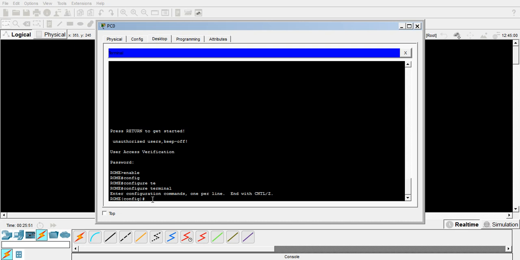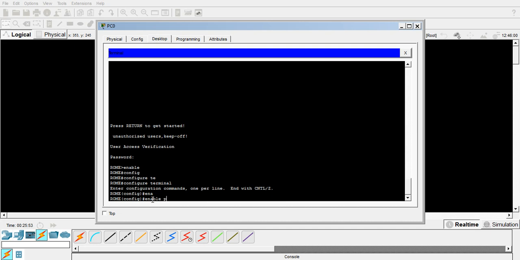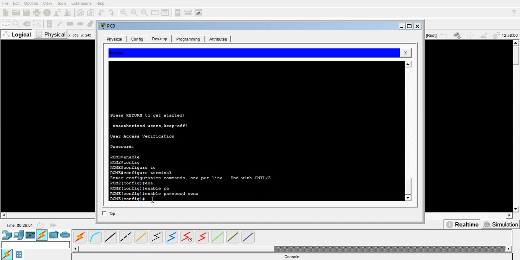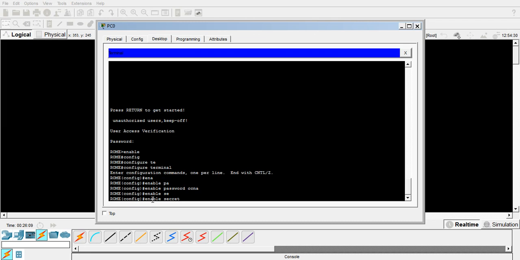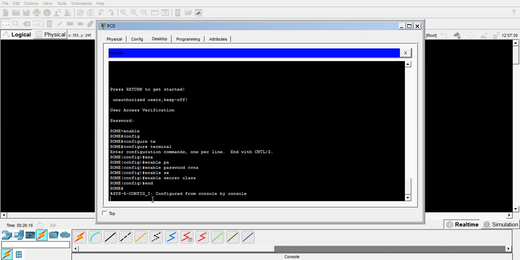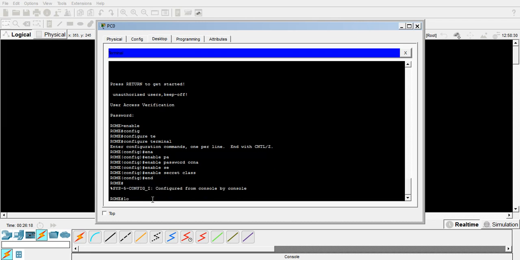How do we configure the enable password? Type enable password, then the password of your choice. In this case, let's go with ccna. Okay. How do we configure the enable secret? Enable secret, then the password of our choice. In this case, class. Enter. Let's go and verify. I'll type end and log out of the router once again.